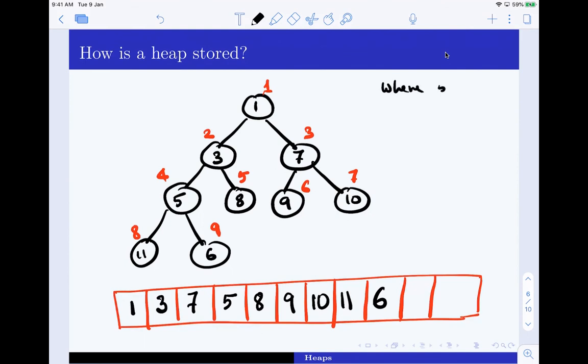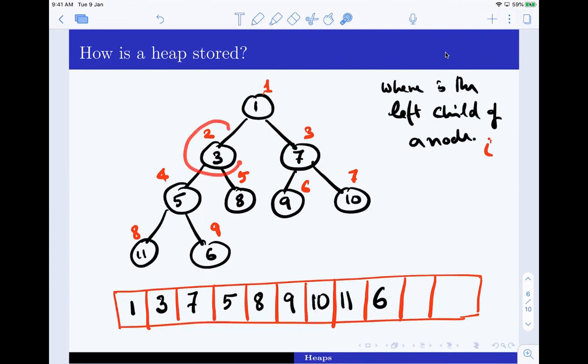Where is the left child of a node? If I am considering the node I, not the element I, but the node numbered I. Say I am interested in node number 2. Where is the left child of node number 2 stored? It is stored in number 4, right? And its right child is stored in number 5.